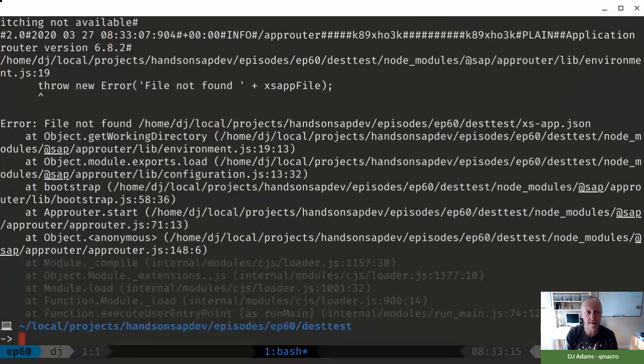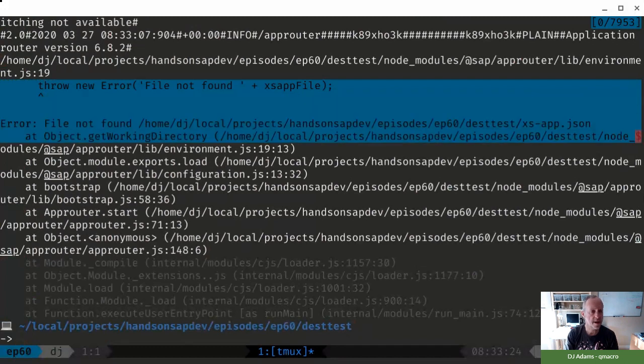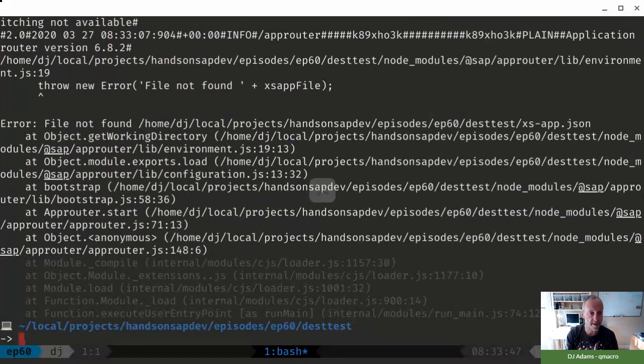And I like errors. You know, errors teach us things. So what it says here is file not found. File not found. And what is the file? Well, I can guess what file it is. File not found, xs-app.json. There we go. In fact, it's there, right? It's looking for a file called xs-app.json, which is more or less the equivalent of our neo-app.json. So why don't we create that file?